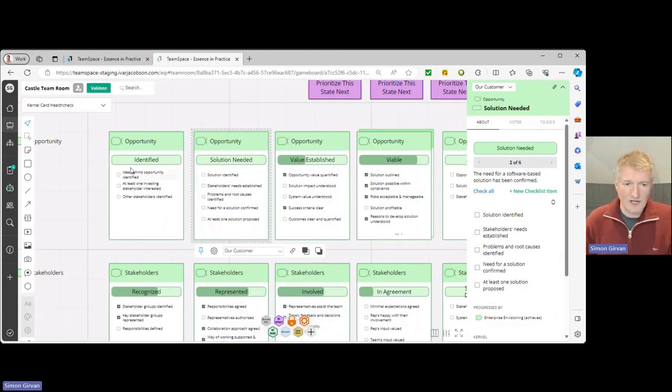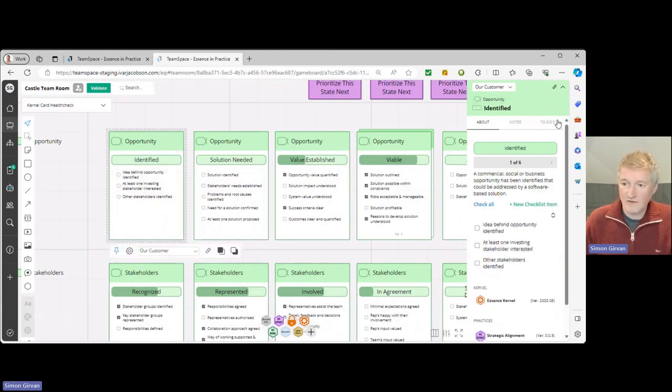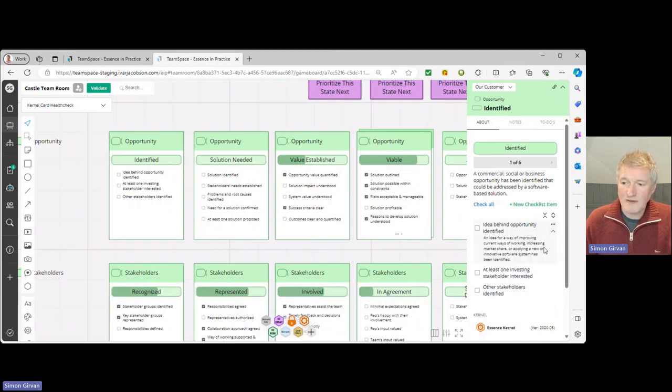So I'll pick my first card, opportunity identified. Has the idea behind the opportunity been identified? Now, we can see that described here on the right-hand side. If I click on this card, it shows me over here. The reason I'm mentioning this is because there's a bit of extra detail if I click this little arrow, and it gives a bit more information.